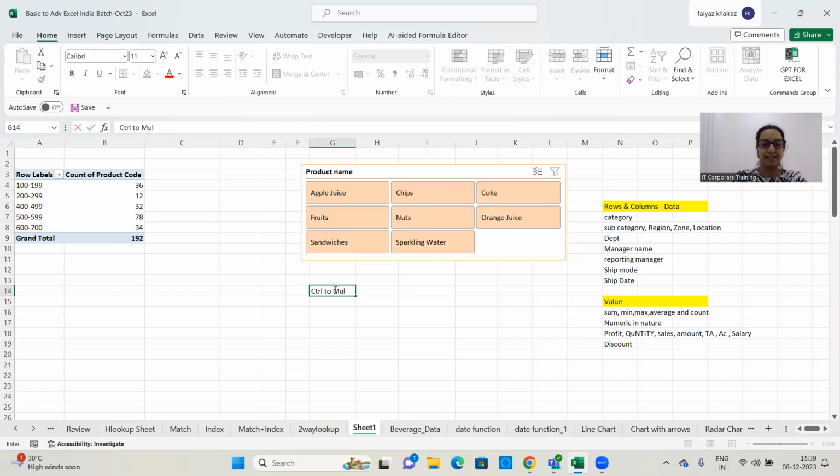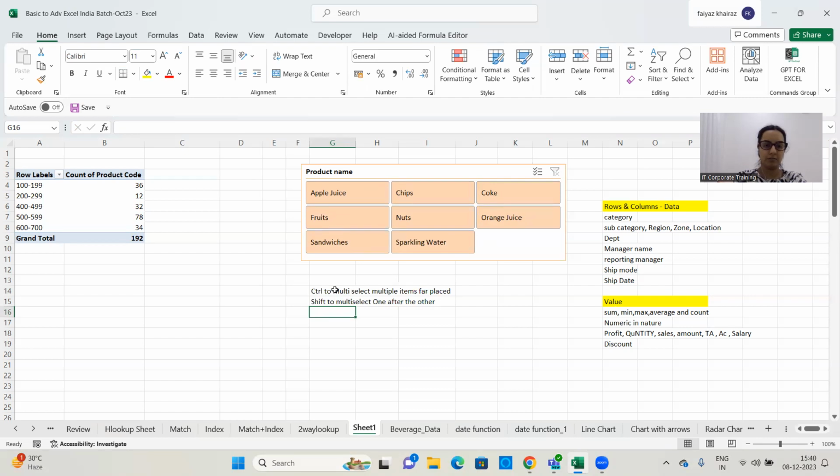Control to multi-select multiple items, far placed. Shift to multi-select one after the other. Multi-select to select all.